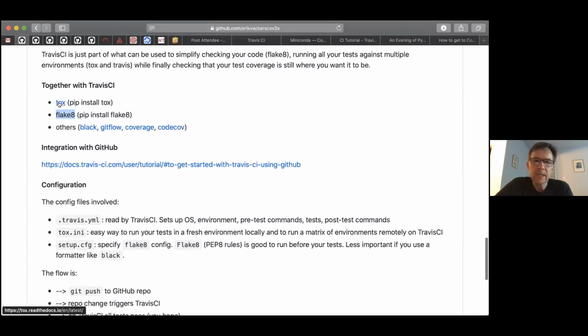I've just put some links here for you. You can follow up later. If you wanted to go to Tox, this is the Read the Docs about Tox. You can figure out how you use it. Basically, it's very simple. You just install it, and then you can look at my example of the INI file, which will sit in the root of your repo. That'll tell it what to do.